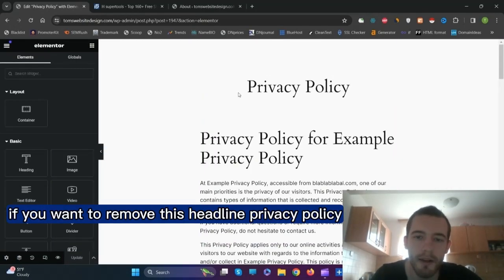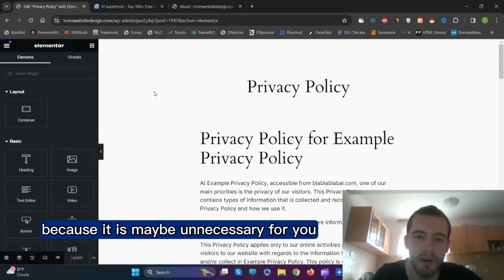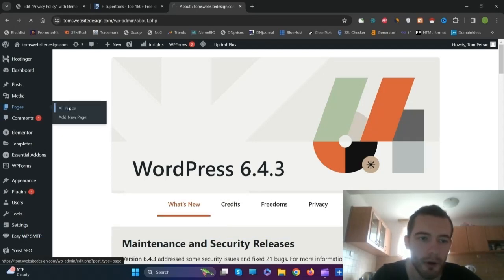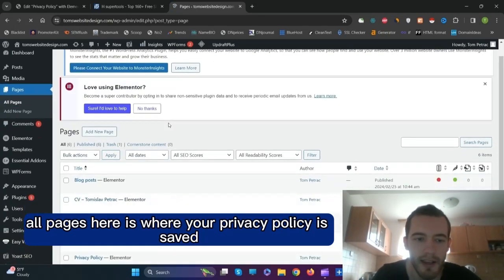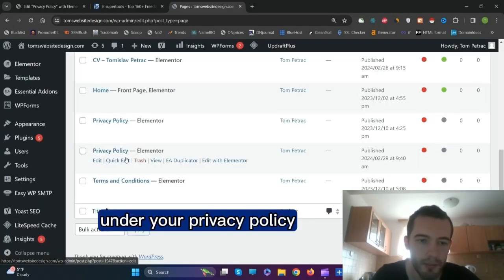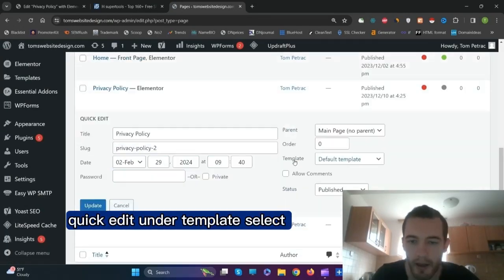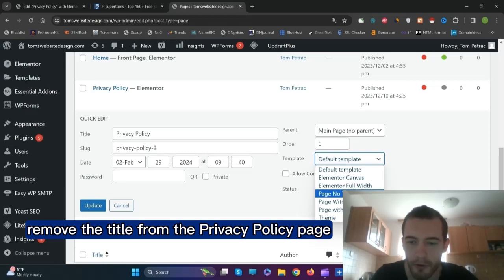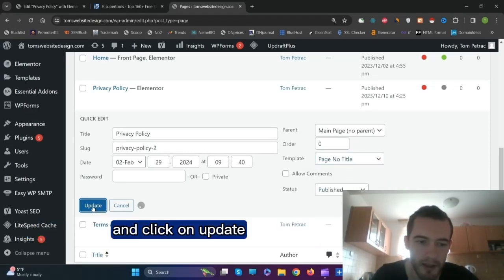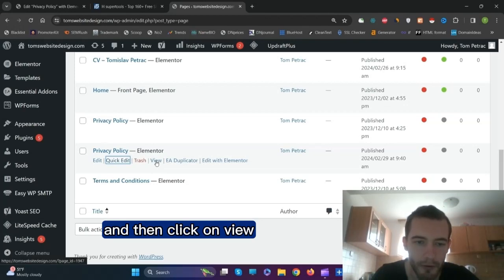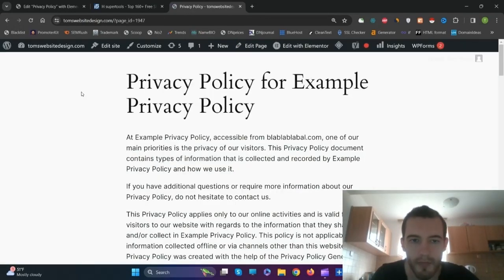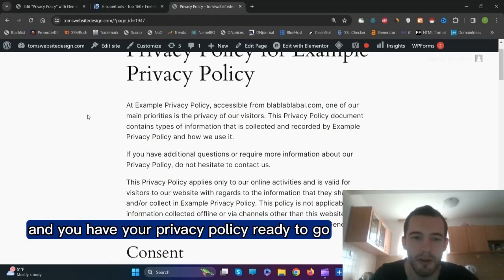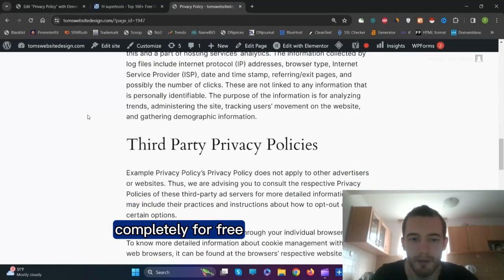If you want to remove this headline privacy policy because it is maybe unnecessary for you, just come back to your WordPress dashboard, click on pages, all pages. Here is where your privacy policy is saved. Under your privacy policy, just click on quick edit. Under template, select page no title. It's going to automatically remove the title from the privacy policy page. And click on update. And then click on view. And as you can see, we have removed the unnecessary privacy policy headline. And you have your privacy policy ready to go, completely for free.